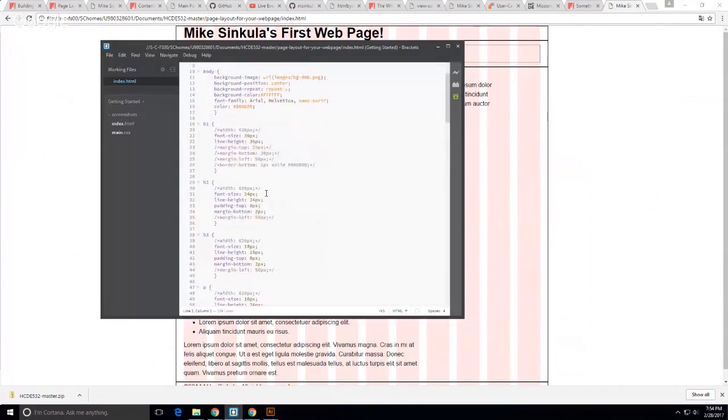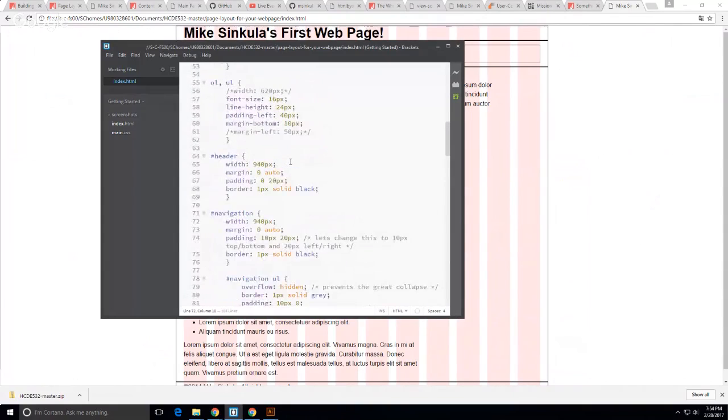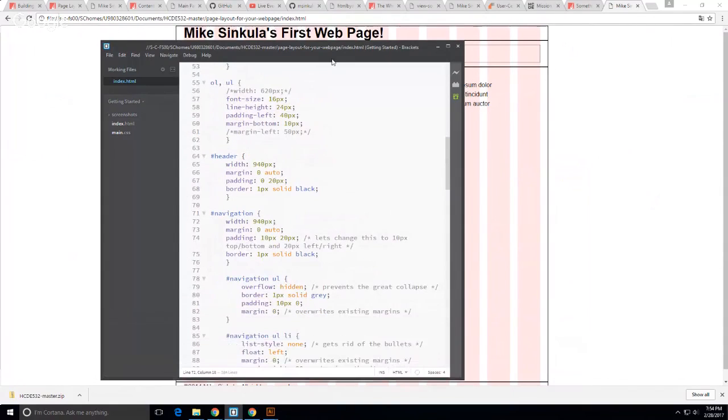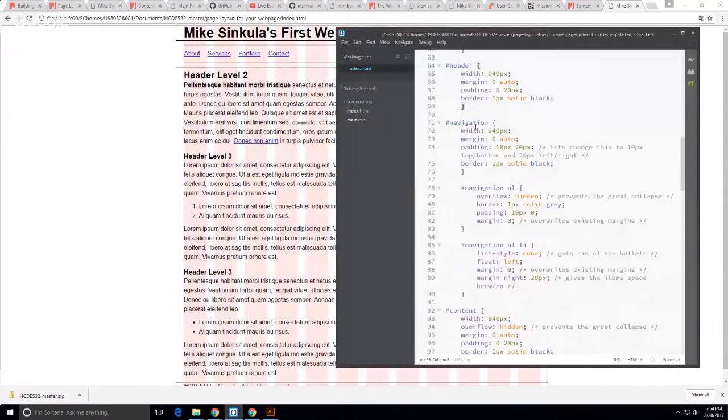Yes, with CSS, but how specifically? Right. So if we look at the code then, I'm using the default box model. If I have this navigation area, I have a width of 940, right? I have padding 10 top and bottom, 20 left and right. Does that make sense?